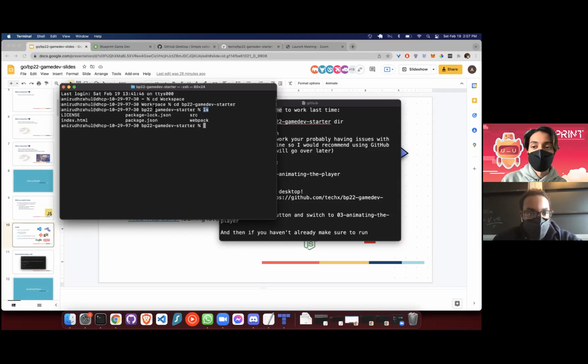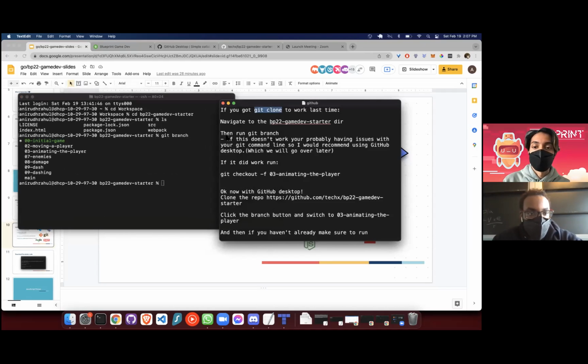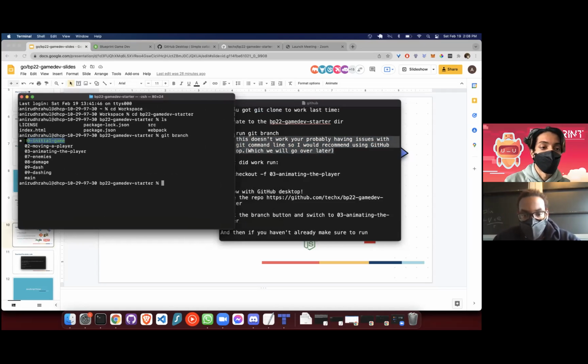Now that I'm at this current directory, I'm going to type in git branch to test which branch I'm on in Git. So if this command doesn't work, you're probably having issues with your Git command line, so I'd recommend using GitHub Desktop. And if it does work, we can continue on to the next command line step, which is to change your branch. So right now you can see I'm on the 00 initial game branch. This is the branch that me and Kosi made to start the repository. It's just the base layer of the game with nothing loaded in.